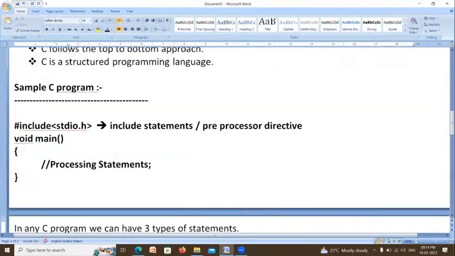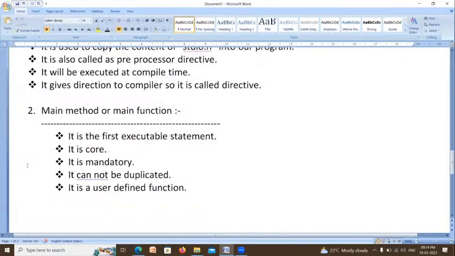The meaning of this one is you have to write the code in this function, so it is called a user-defined function. We can write the main function in 6 models. It has 6 models.